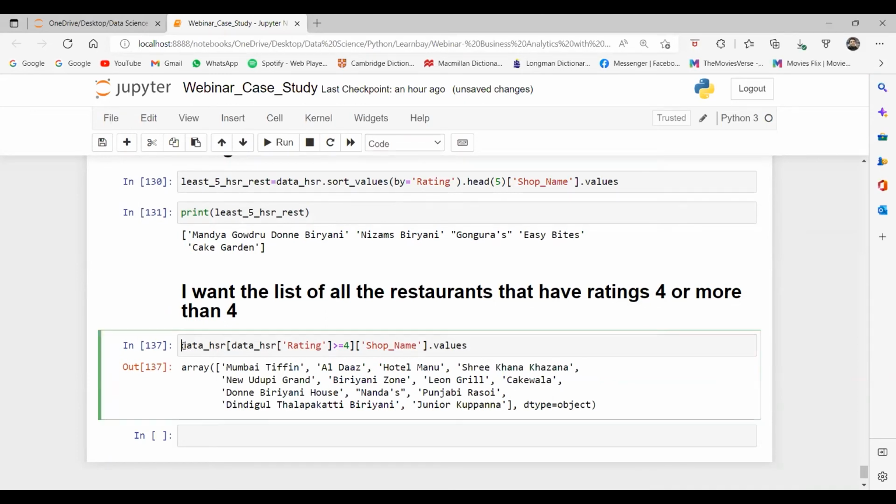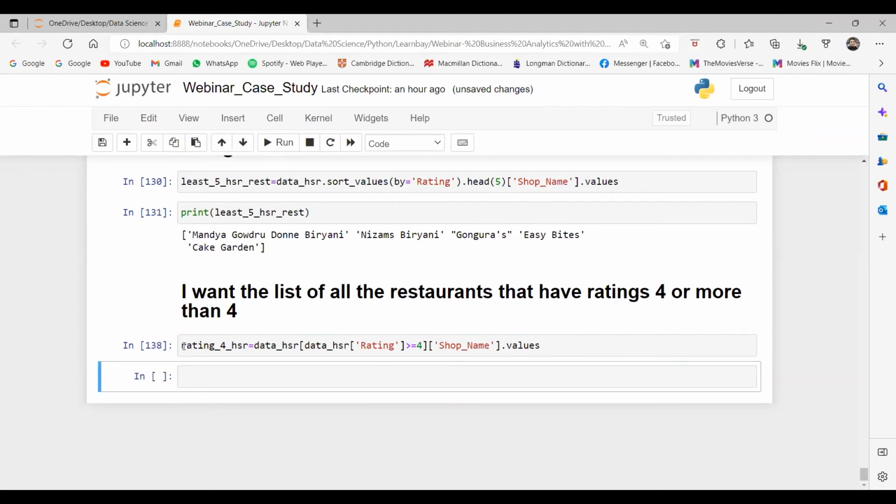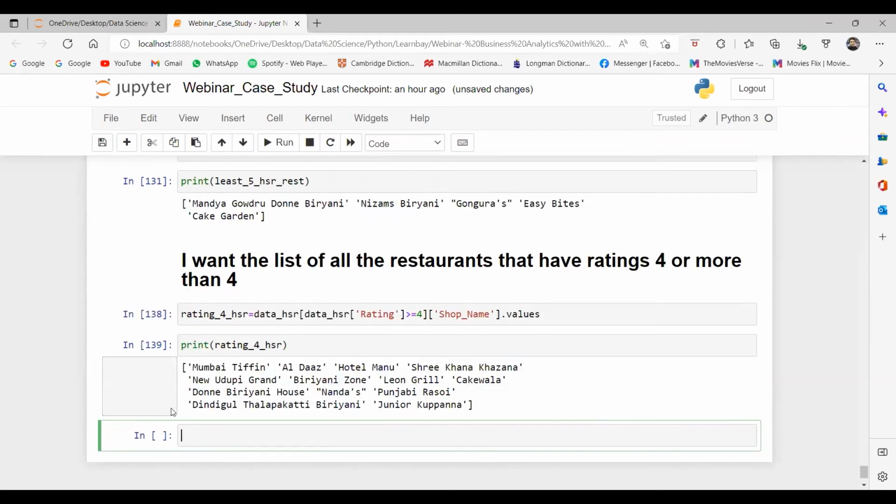Okay. So I can create a new list, new data. I'll call it rating for HSR. This is the variable I've created, and if I print rating for HSR, it is giving me the list of all the restaurants having ratings of 4 or more than 4.